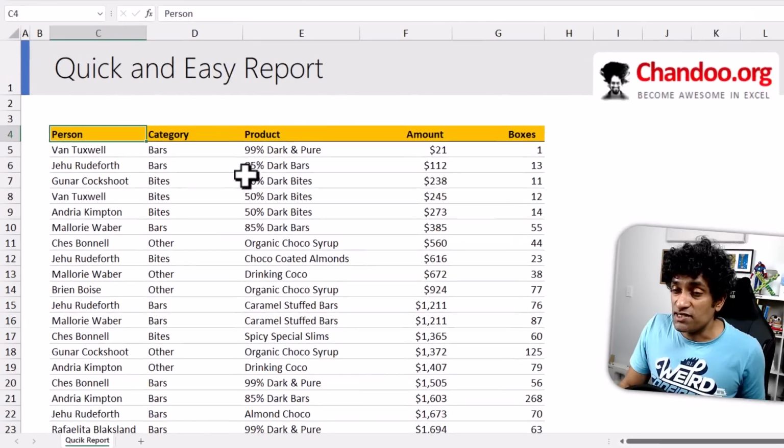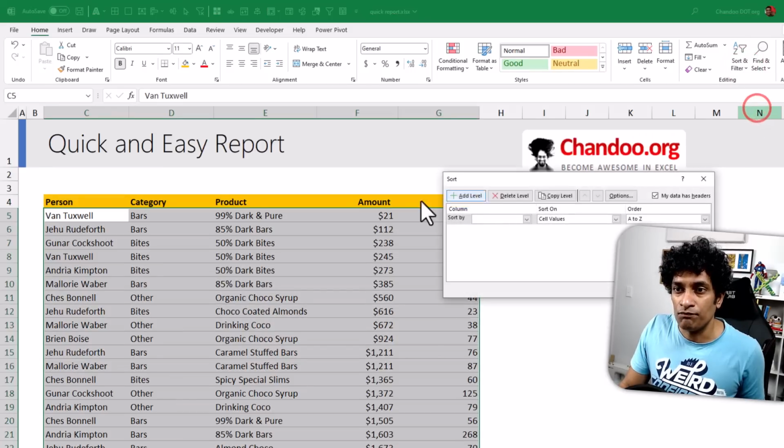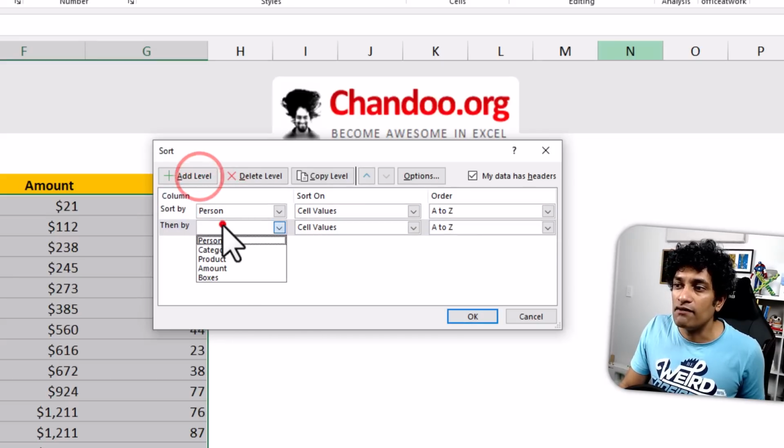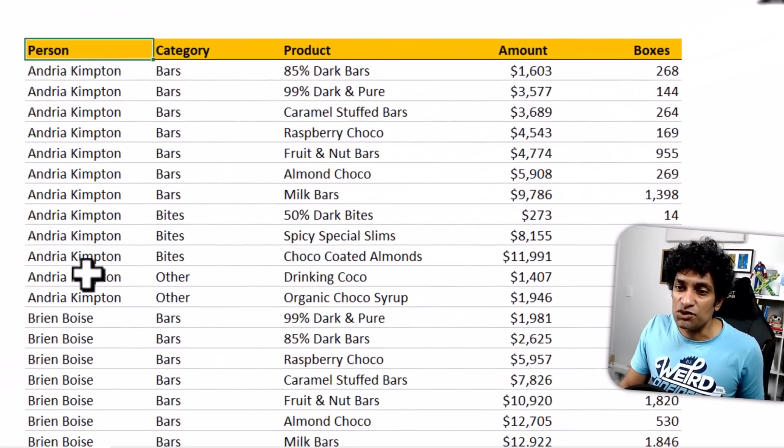First up, I'm going to apply some sort on this data. For that, go to Home and then click on Sort and Filter, Custom Sort. I would like to sort this data by person and category. So this is a 2-level sort. So sort by person A to Z, add level, and then by category A to Z as well, so that within each person, each category, I will see what is happening.